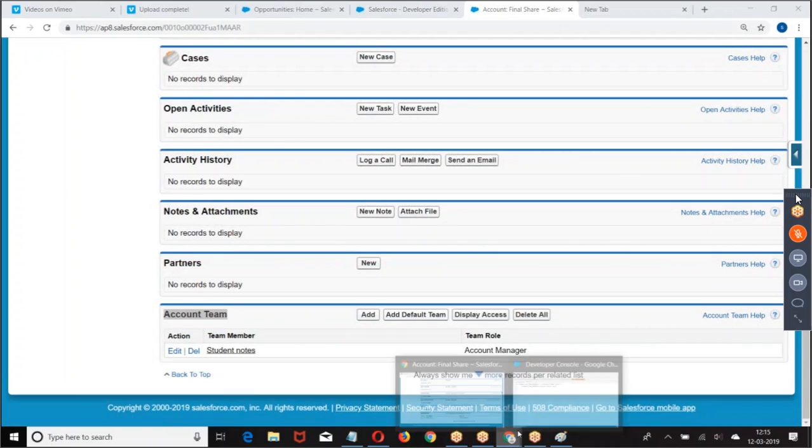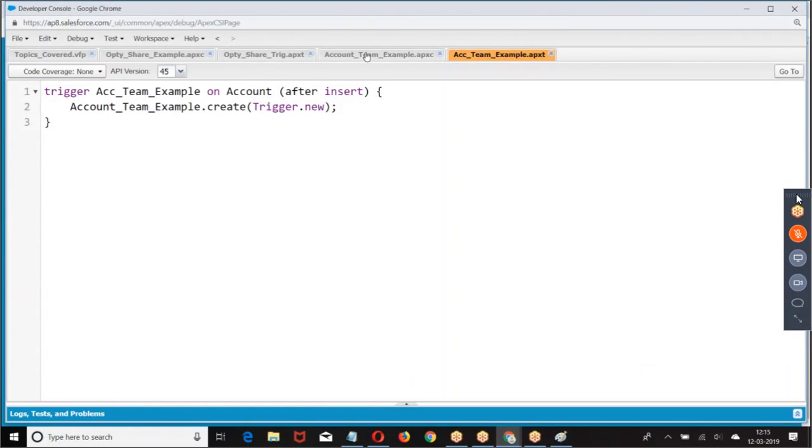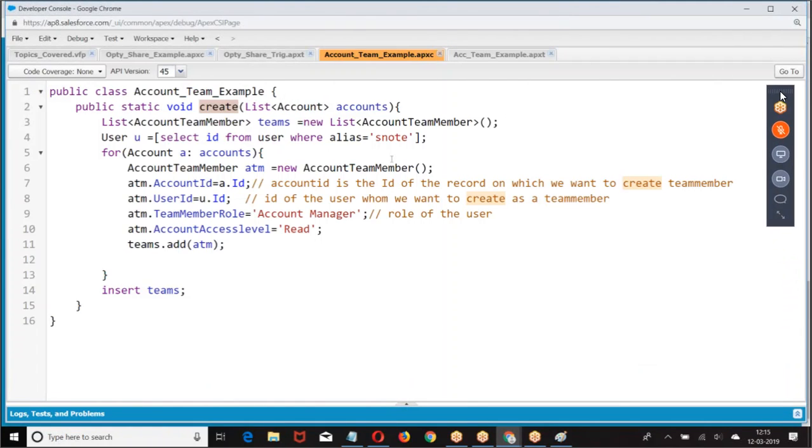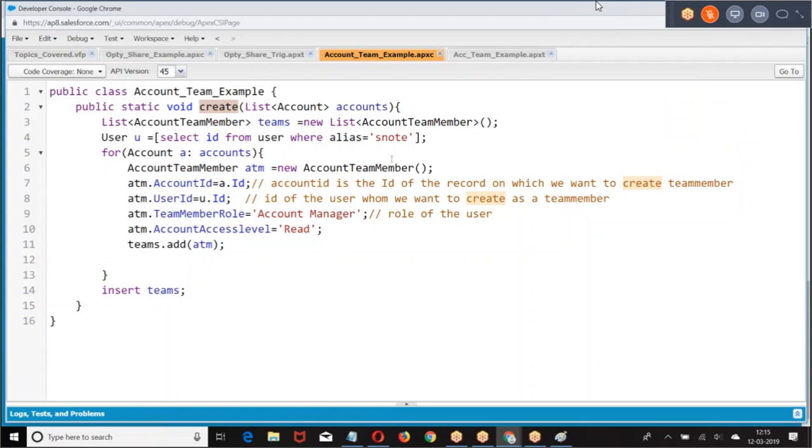The same example, if I want to write it for an opportunity, what will happen? Opportunity team member, opportunity ID, user ID, team member. Wherever you are finding account, replace it with opportunity. Right. Write the code. Whenever a new opportunity is created, create the student as an opportunity team member.